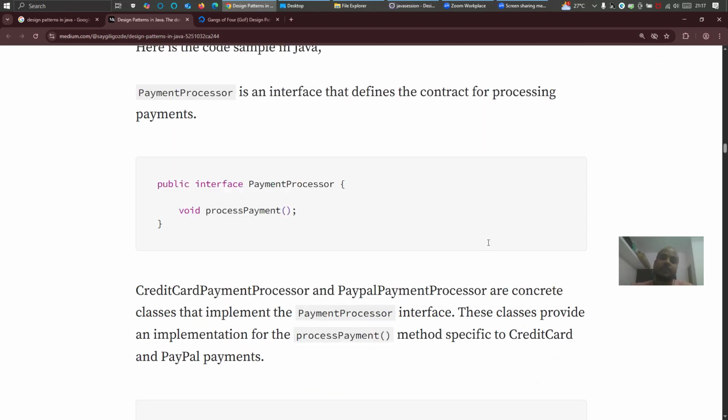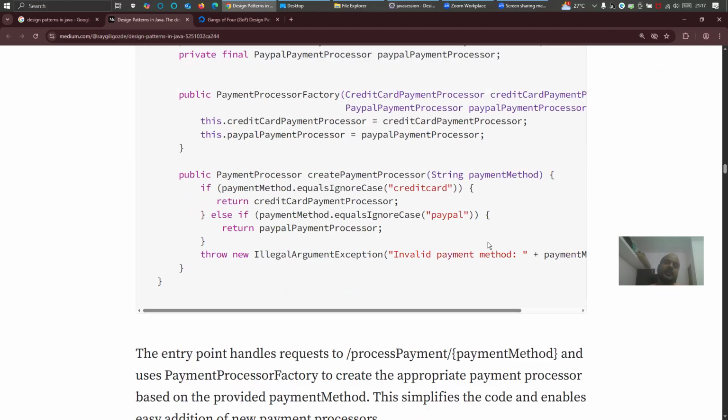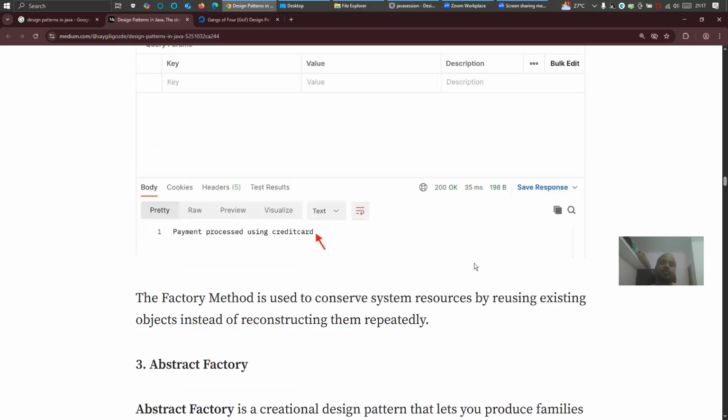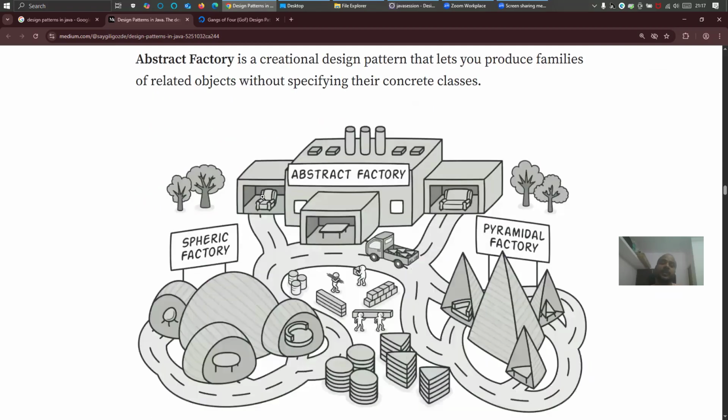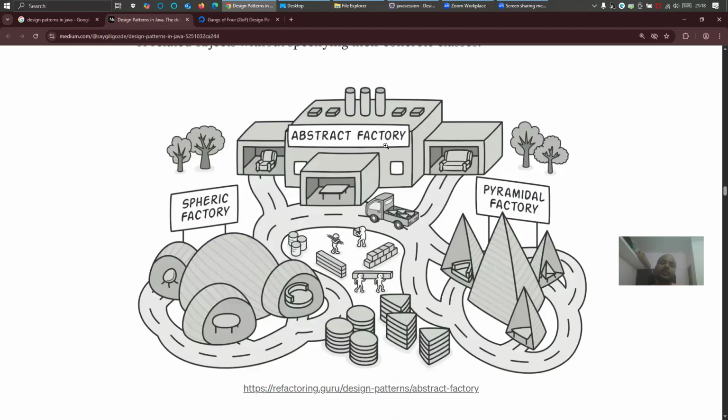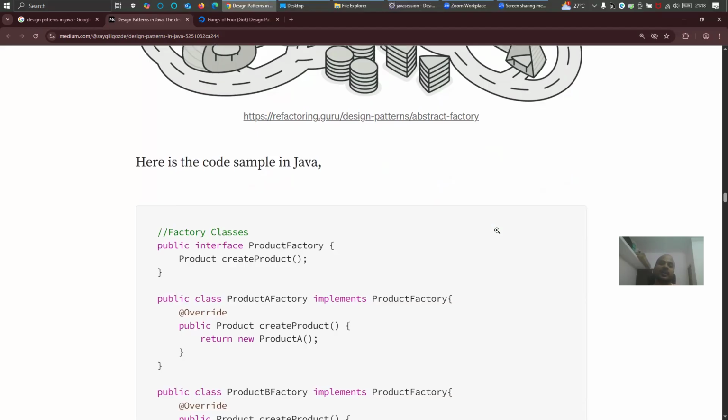If you have any concern, I can explain it to you; we'll have a one-to-one session. You just need to understand how abstract factory is given here in this diagram. If you see abstract factory, spheric factory, and pyramid factory, that's how it is. In car you have different brands, Audi, BMW, Mercedes, and again in BMW you have different models. In Audi you have different models. In Mercedes you have different models. That's how it works.